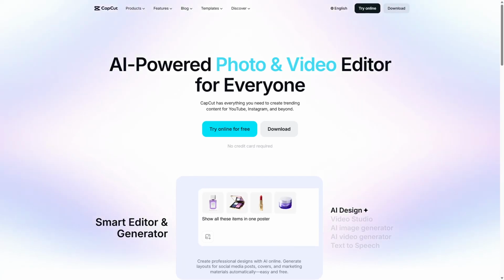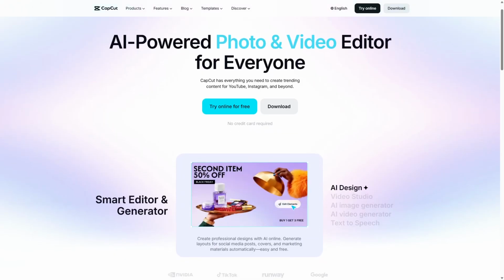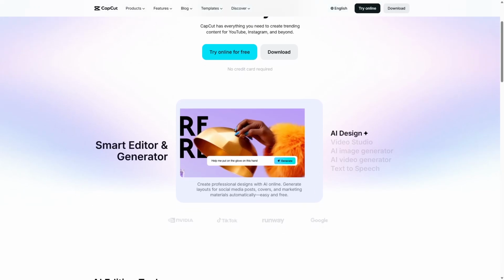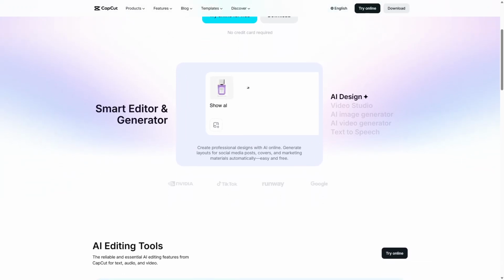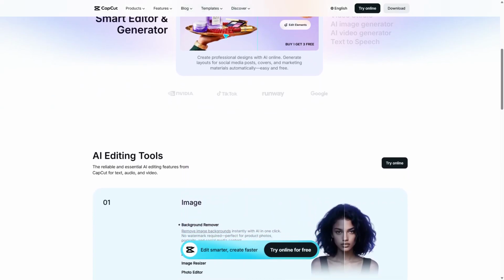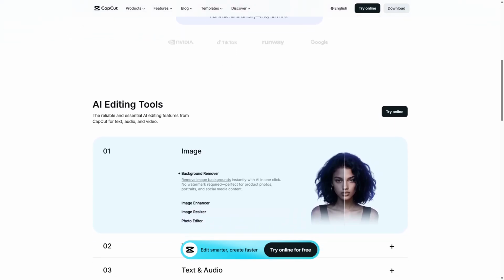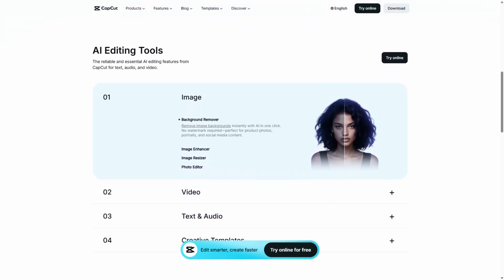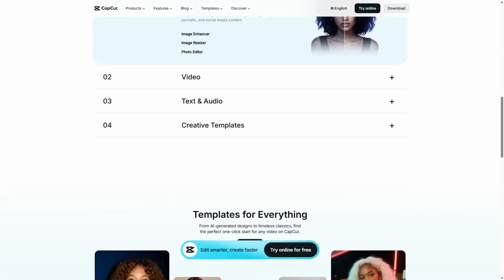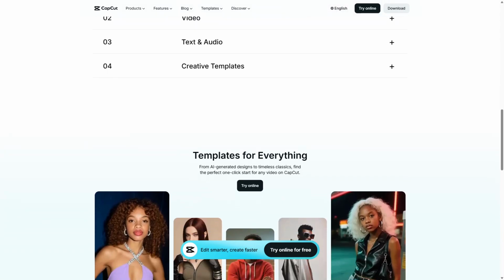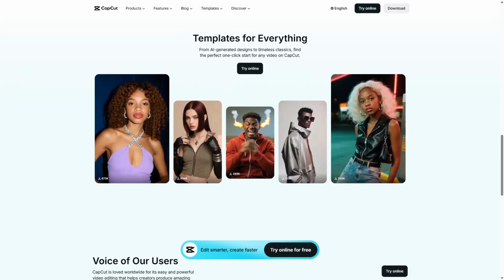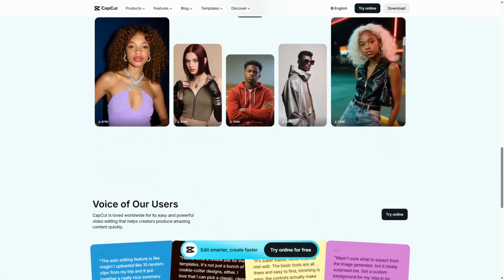CapCut is a full-featured video editor popular among creators for its user-friendly interface and powerful editing capabilities. It allows users to trim, merge, add transitions, apply filters, and incorporate text overlays and music directly within the app. CapCut also supports exporting videos in multiple resolutions, making it suitable for social media platforms. Its strengths include versatility, creative freedom, and a robust set of tools that cater to both beginners and intermediate users.